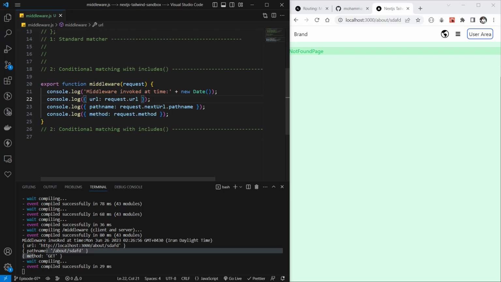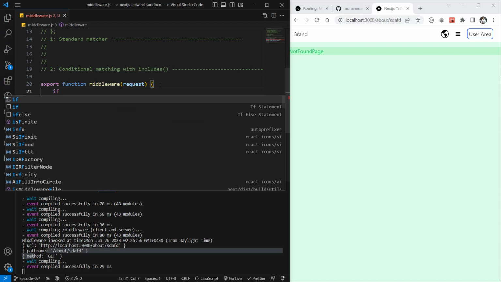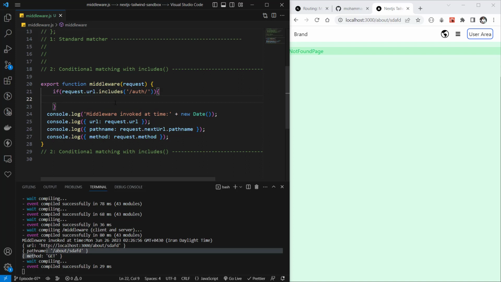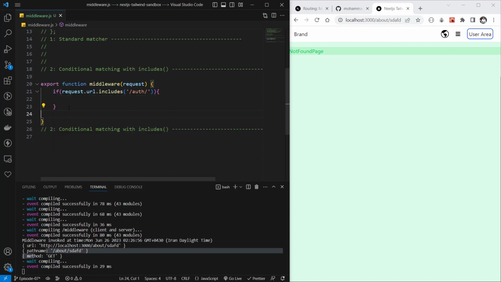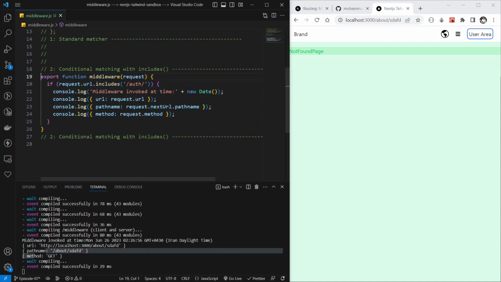And here I want to have a conditional matching. How can I do this? I saw that I have this request.url and we can check that URL. So here we can simply check it, and if request.url includes the route I want, for example /auth/anything, I can invoke all of this code. So in the second example, I say that if request.url.includes /auth/anything, invoke all of these functions.